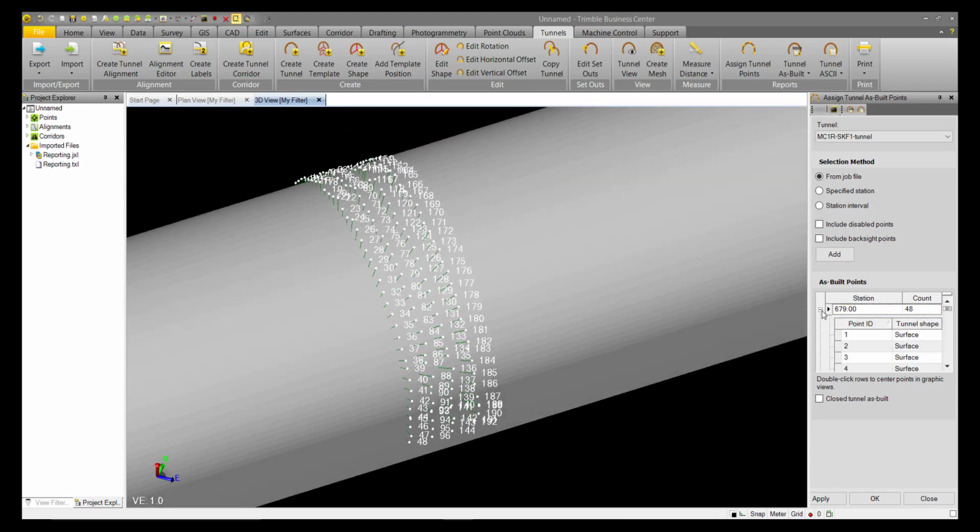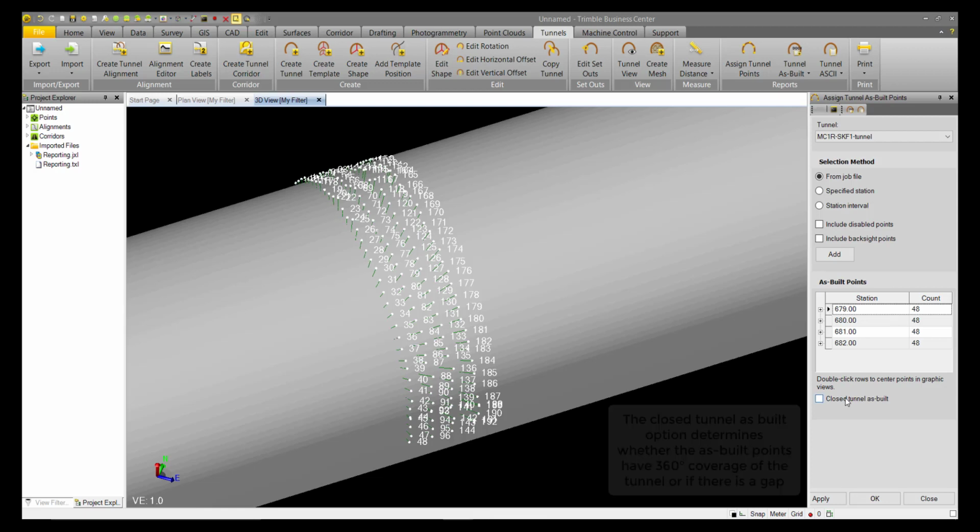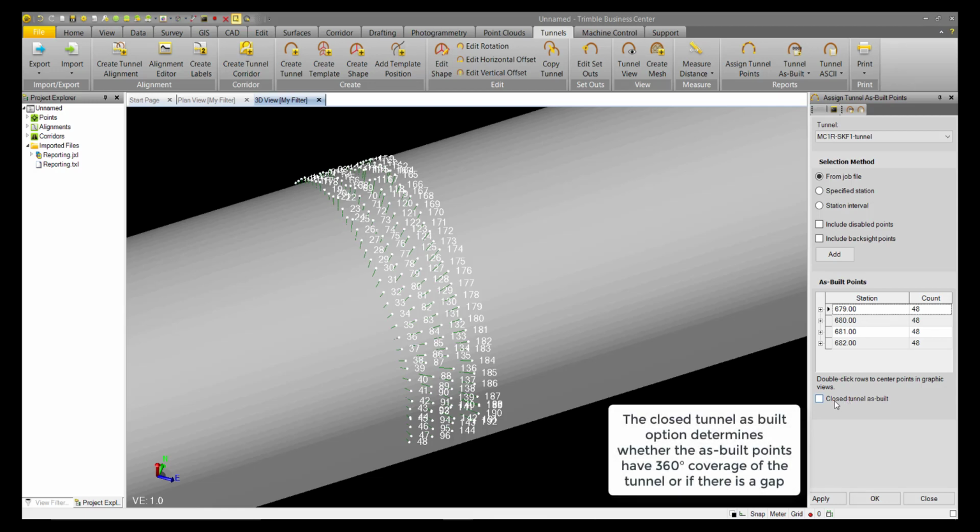In here, you can also choose to delete any individual observations you don't want, or you also have the option to delete all the points if you need to start from scratch. The final option we have here is this closed tunnel as-built. Whether this is checked or unchecked will depend on your tunnel design geometry, as well as the as-built points that were observed. This will mainly affect your tunnel areas in reports, as well as how the cross sections are viewed.